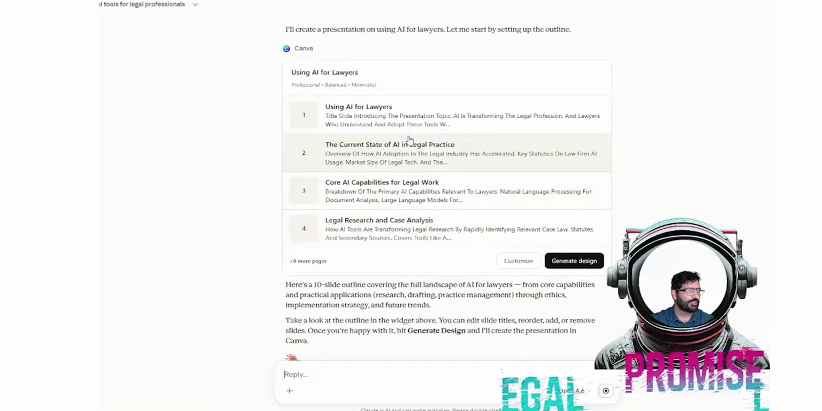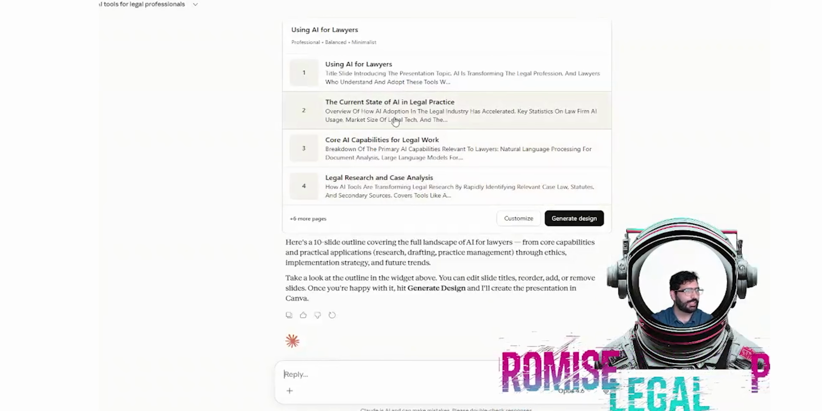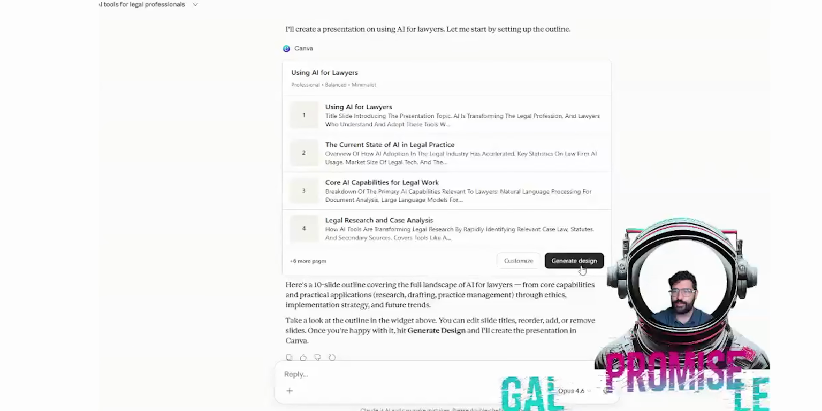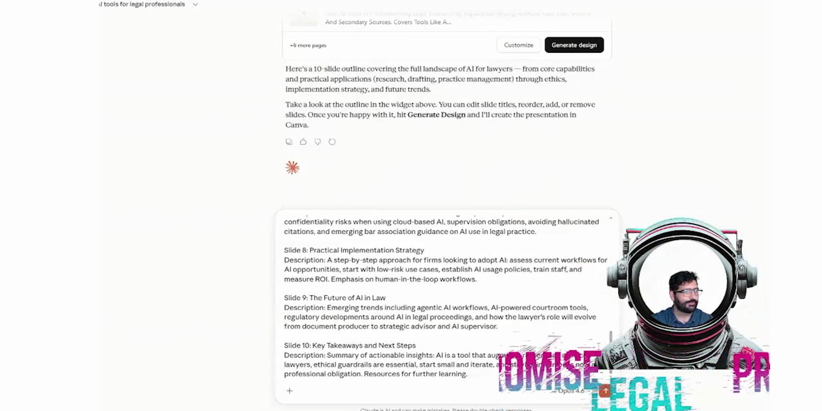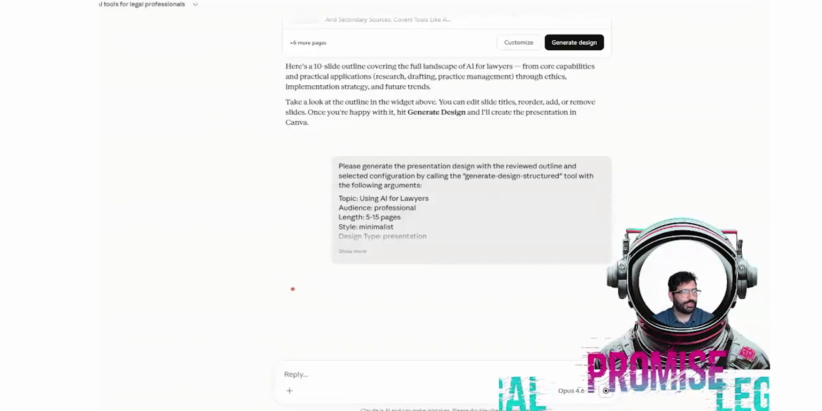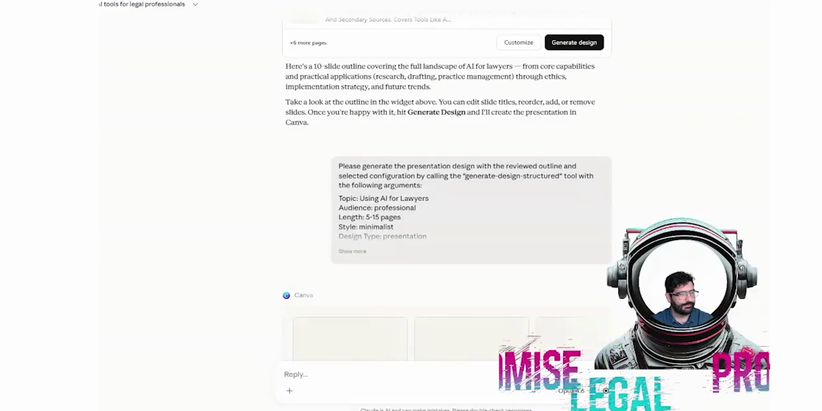Here, this looks like a new feature. It's giving you a way to go in and actually change the content of the slide. But then once you're ready, you can click on this button here that says Generate Design. So very user friendly. I clicked it. I send it. And now it's generating, and I'll be able to show you the output once it's done.